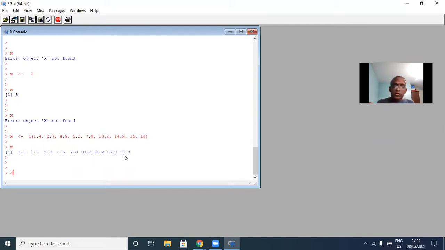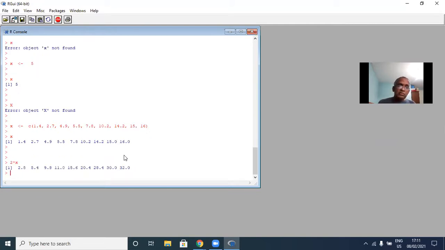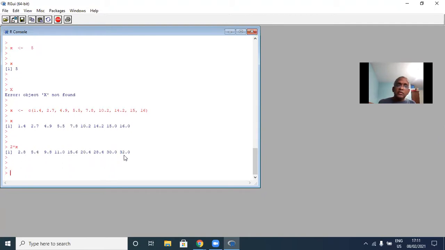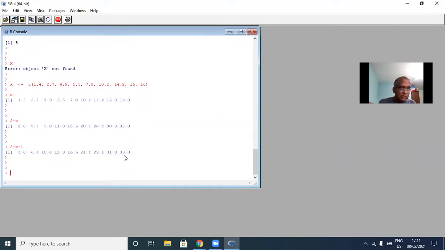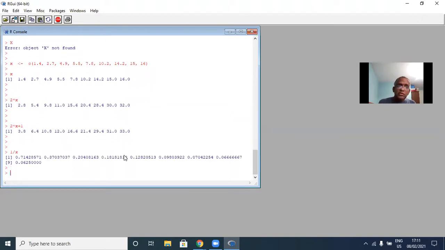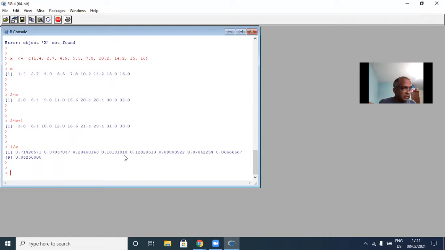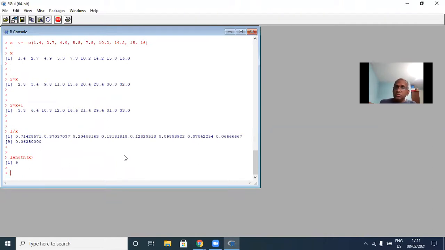And you can do standard operations with the vector. So for example, 2 times x multiplies every single element by 2. 2 times x plus 1 adds 1 on top of it, right? 1 divided by x is the reciprocal of every single value in x, right? And there are standard commands with the vector. So length gives you the length, how many elements you have in x.